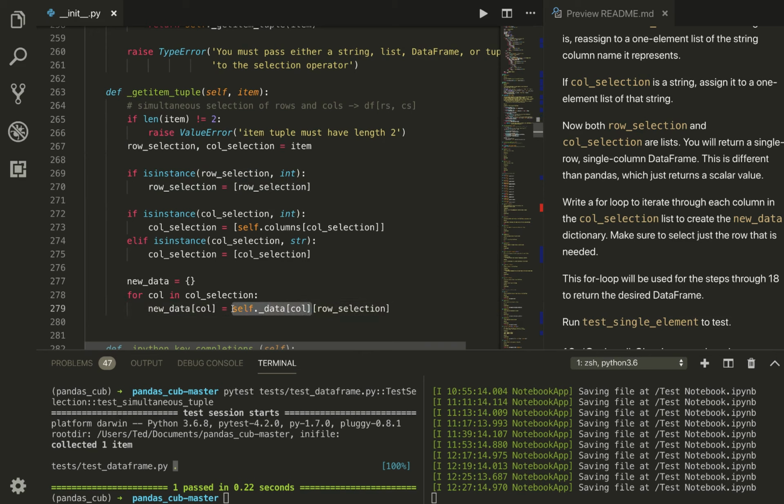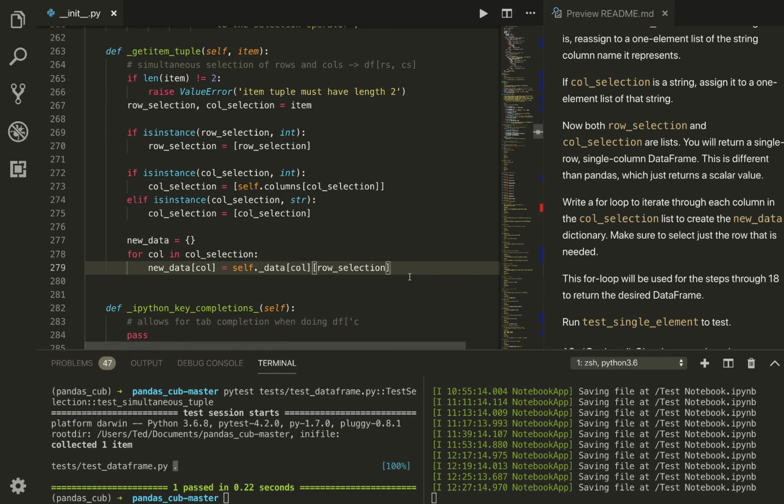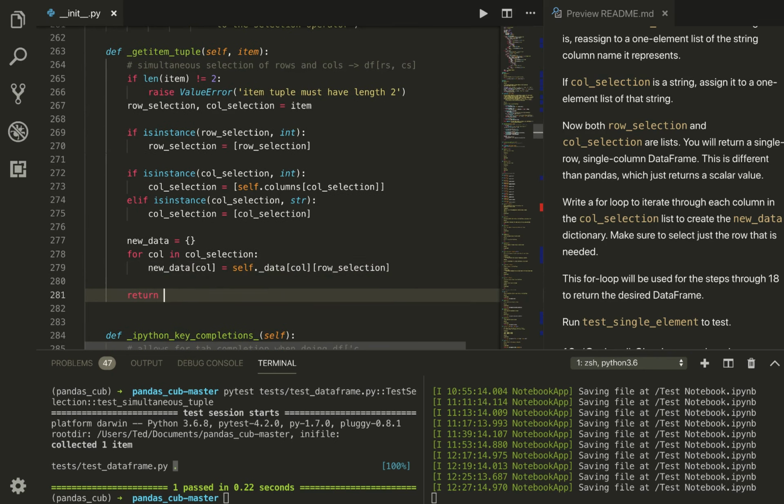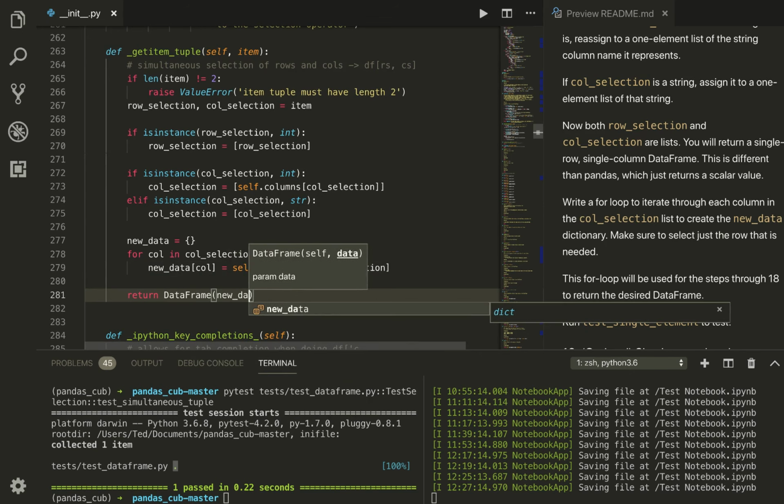So this returns us the underlying NumPy array, and NumPy arrays are able to use the brackets operator. So within the brackets, we're going to pass it the row selection. So this should work. Let's see what it returns here. So let's go ahead and return a data frame of this new data.